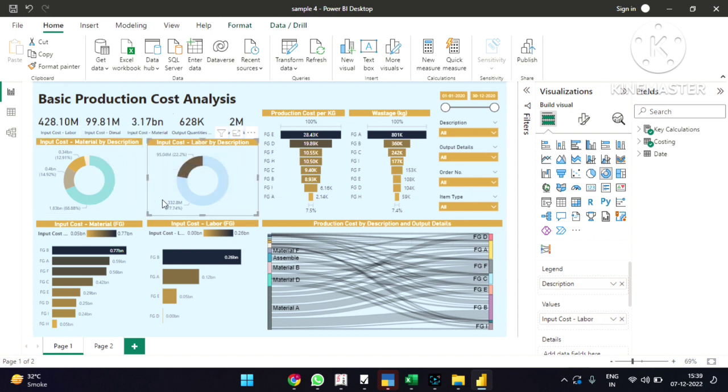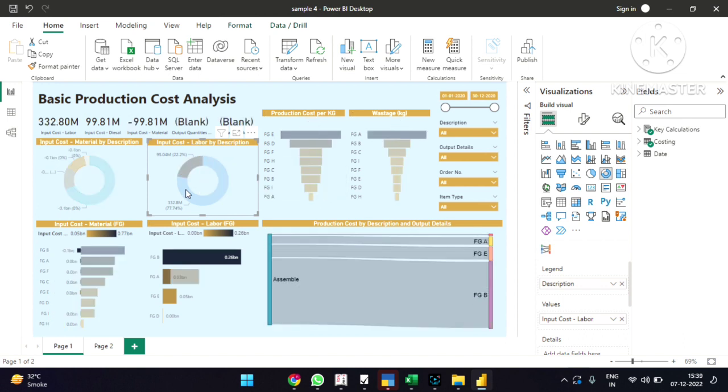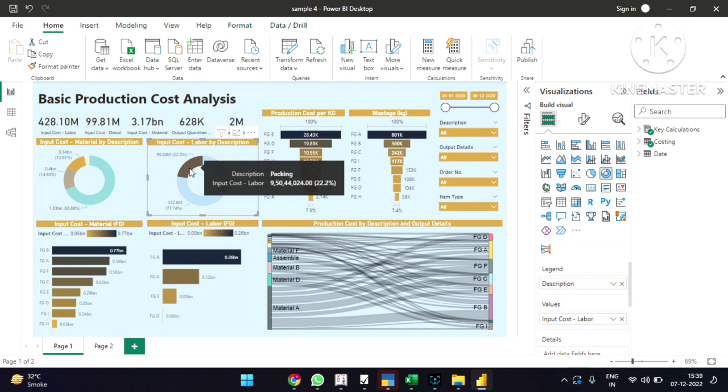This second chart is for the labor used in the manufacturing. So there are only two processes. One is assembling and another is packing.